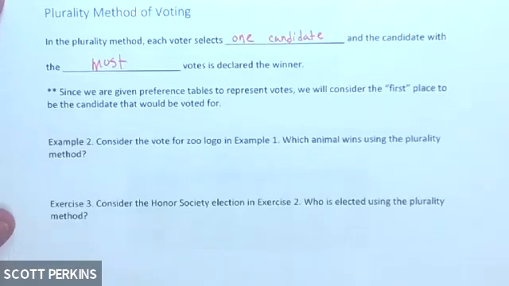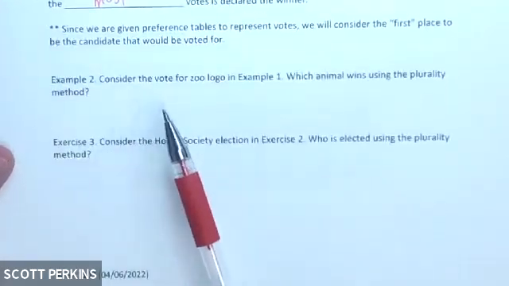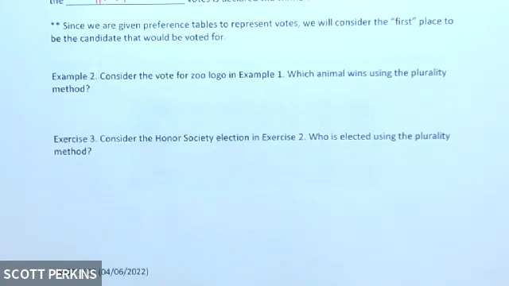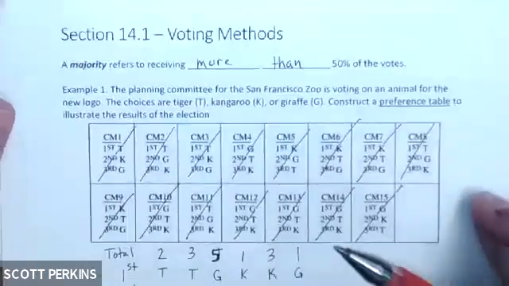So my example 2. Consider the vote for the zoo logo in example 1. Which animal wins using the plurality method? Okay, well, not too big of a deal. Here's my zoo vote table.